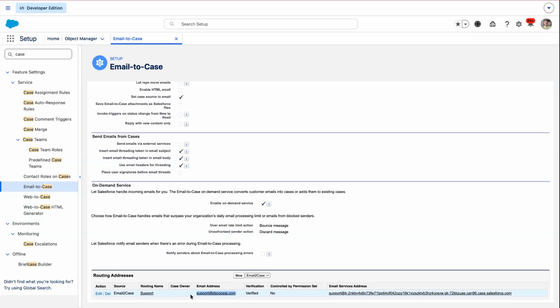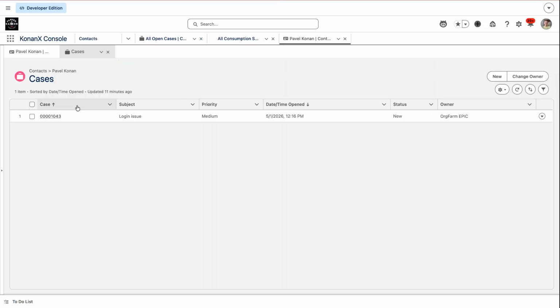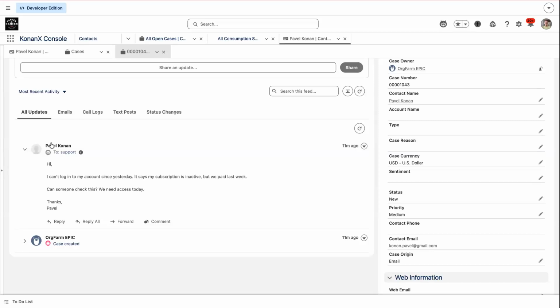This means that this is your incoming support email address, and Salesforce in turn will provide you with this internal Salesforce address that you can use to forward emails from this inbox to Salesforce. Let's assume that this part is already done and we already have a case created out of this. You see here is an incoming email.